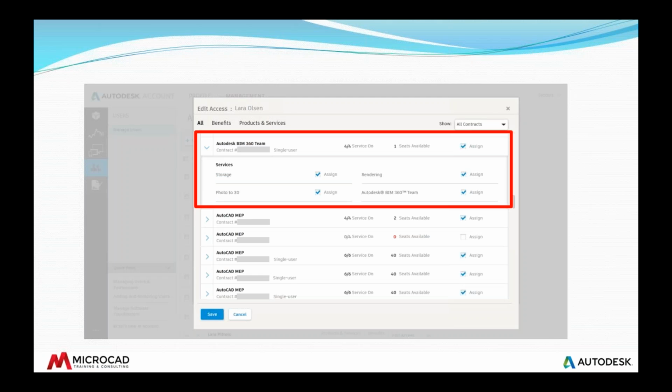Once the account manager has clicked on Edit Access, there will be a list of all the software purchased by the company, with checkboxes to assign each of them to the user that was selected. In this image, you can see that Autodesk BIM 360 Team has been assigned to my account, so I will now be able to work on projects in my personal BIM 360 Team hub and in my company's BIM 360 Team hub once I am invited to projects.